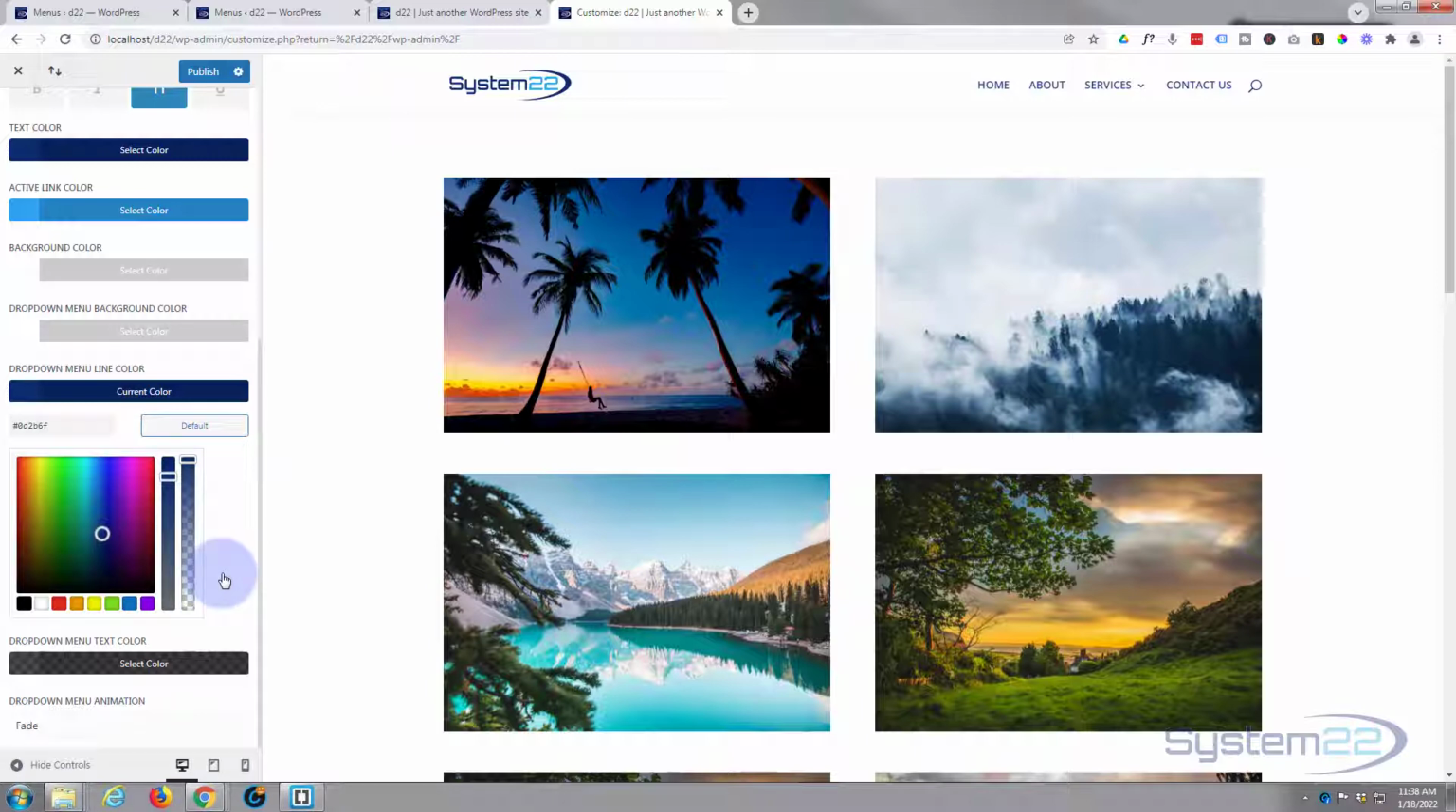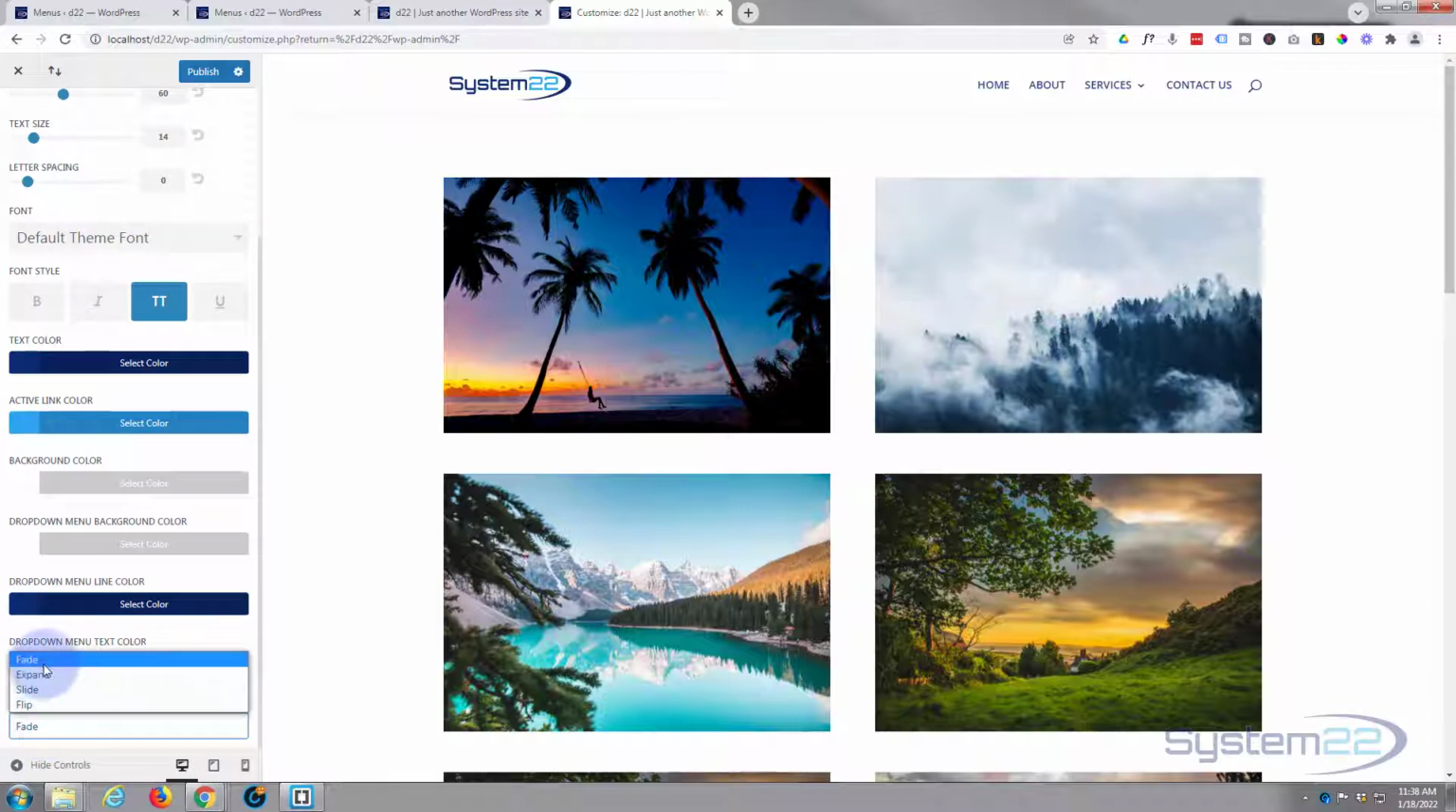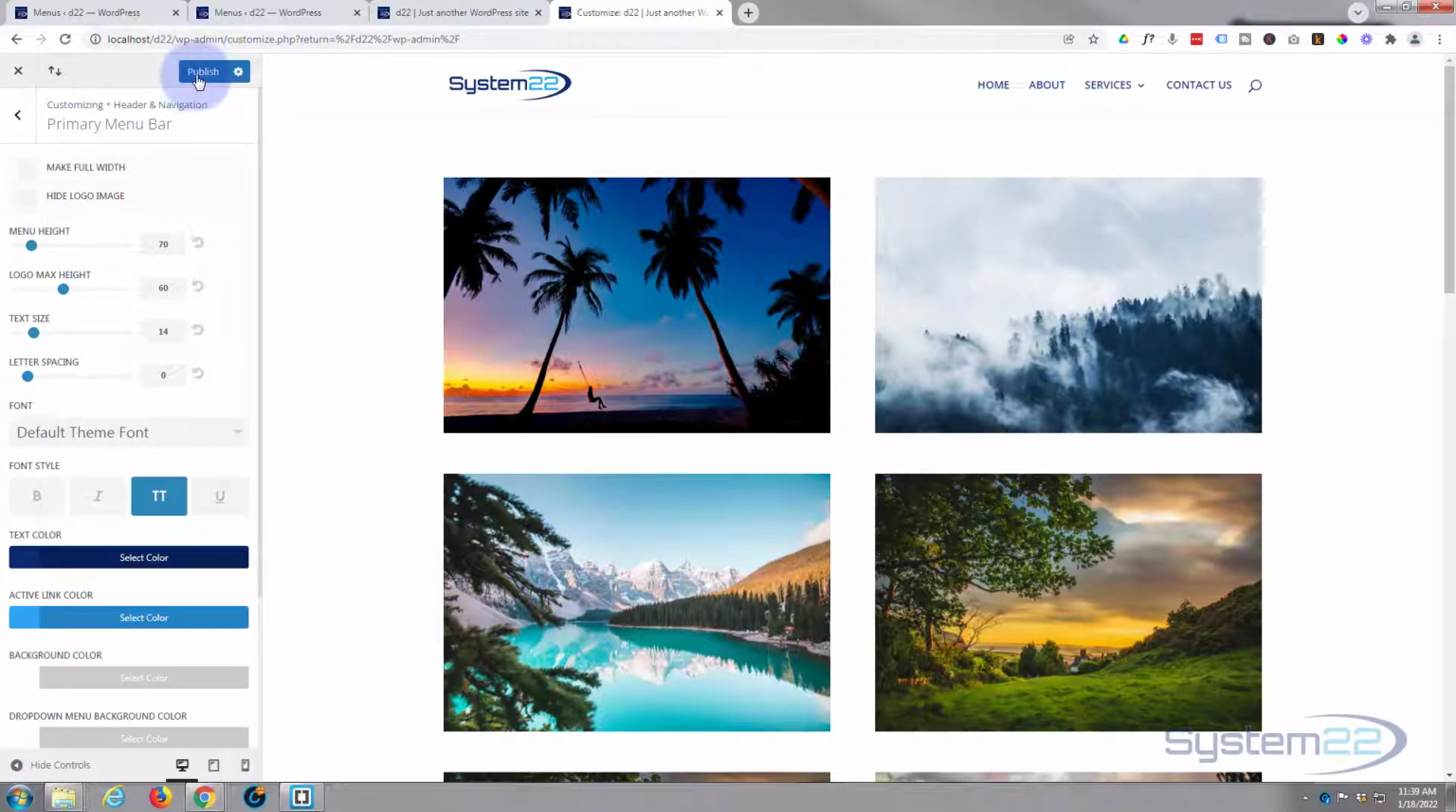And you've actually got little effects for the drop down menu animation as well. You've got fade, expand, slide up, or flip. If I put it on flip, you'll see it kind of flips in when I hover over there. Okay, when you're happy with your changes, hit the publish.